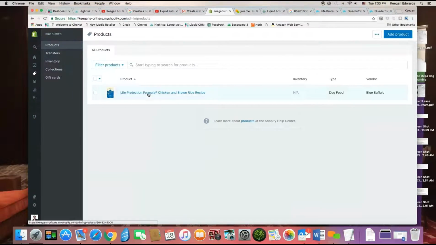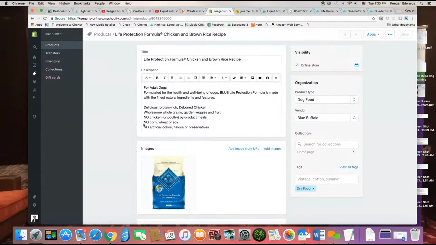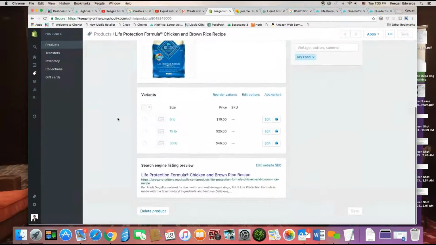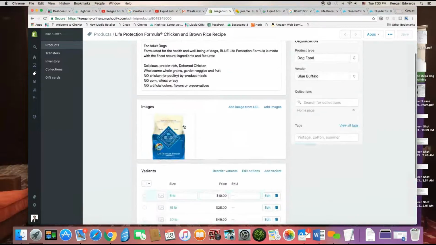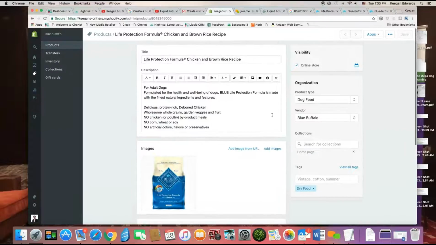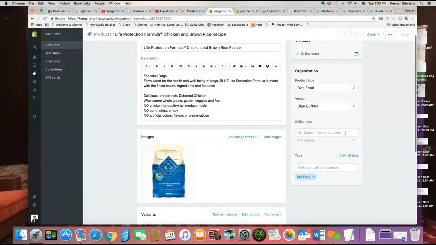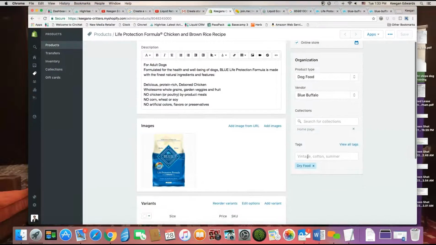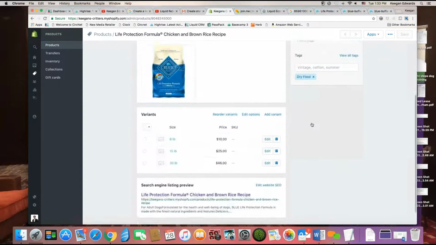If I go to my product catalog, I can see I have one product in here, this Life Protection Formula Chicken and Brown Rice. It's got the price for each variant. It's got the size of the bag. It's got the product here. It's got the description and title. Now, again, I told you we'd get back to the collection, but the tag, which is the child category, is set up with dry food. The collection will be the parent category once we get those set up.